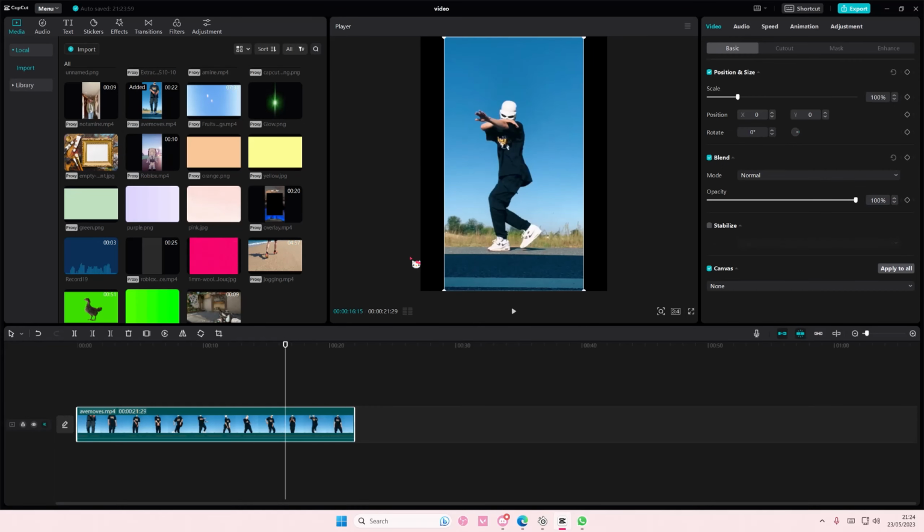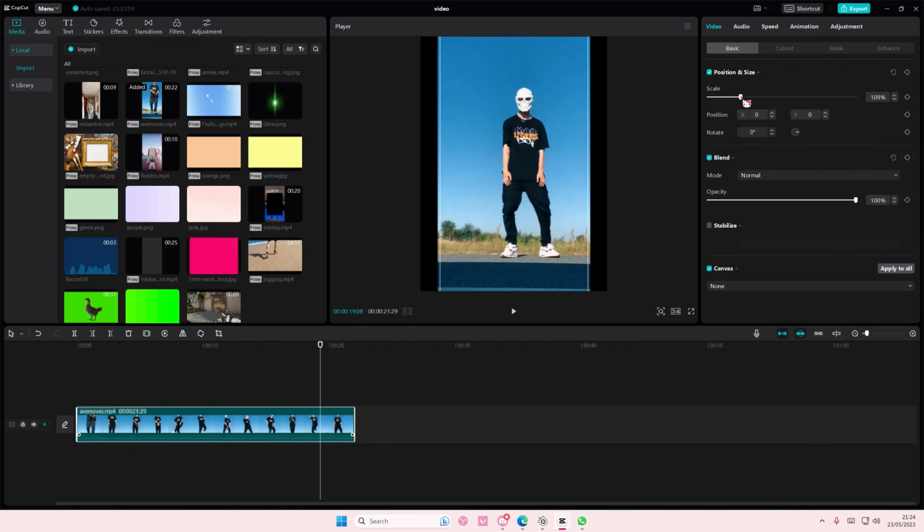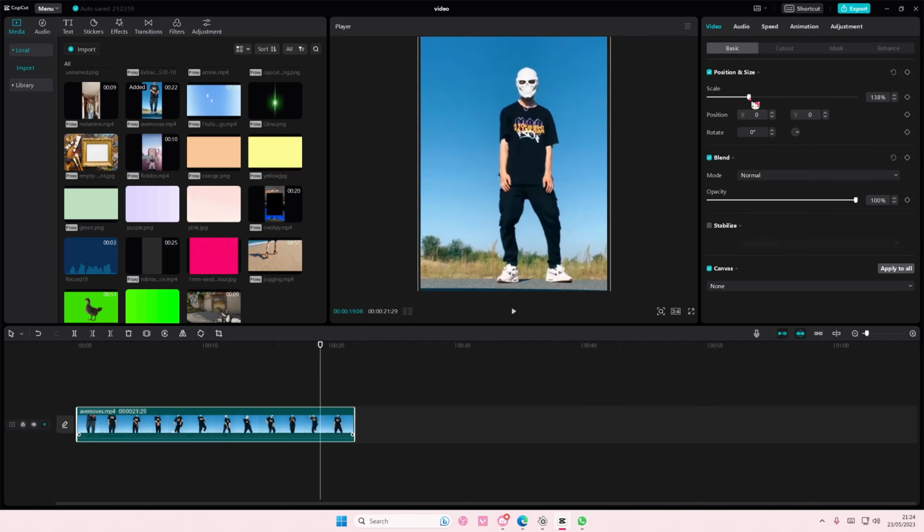And then to actually scale the video, to resize it, just press on the video and press the scale button to resize the video. And that is it.